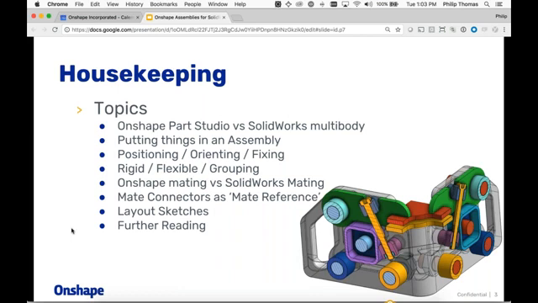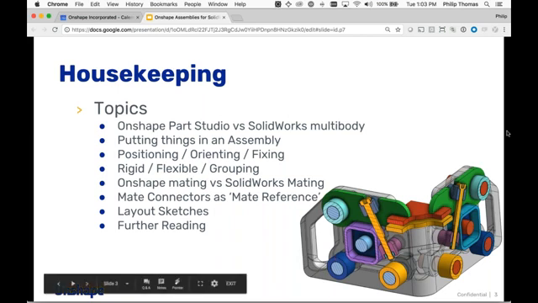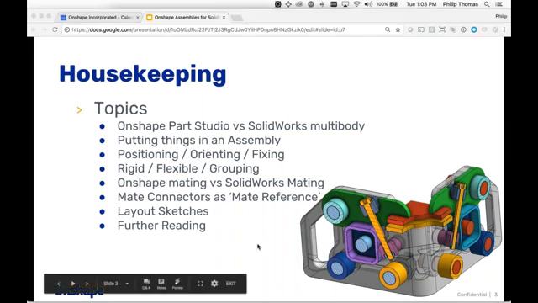And in fact, I've duplicated some examples in both systems. There are many concepts that are the same across both products, so I'm going to draw parallels where possible, including the ability to create things like mate references, and we'll round this out with some layout sketch examples.